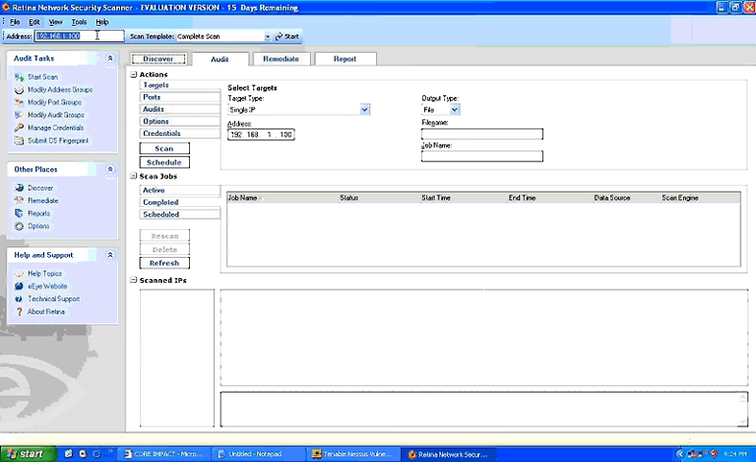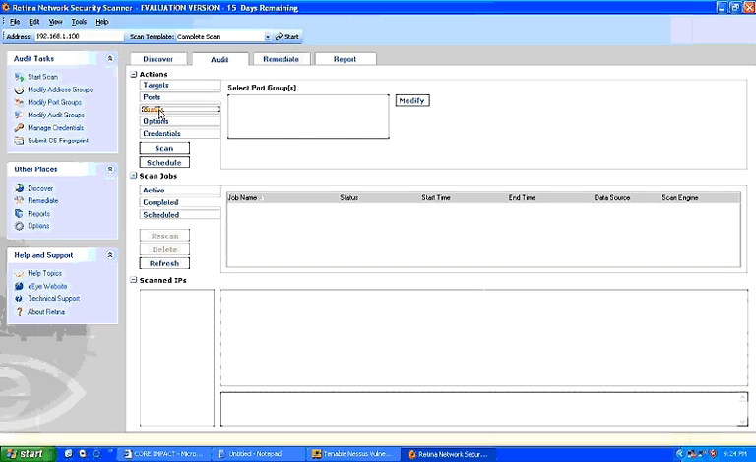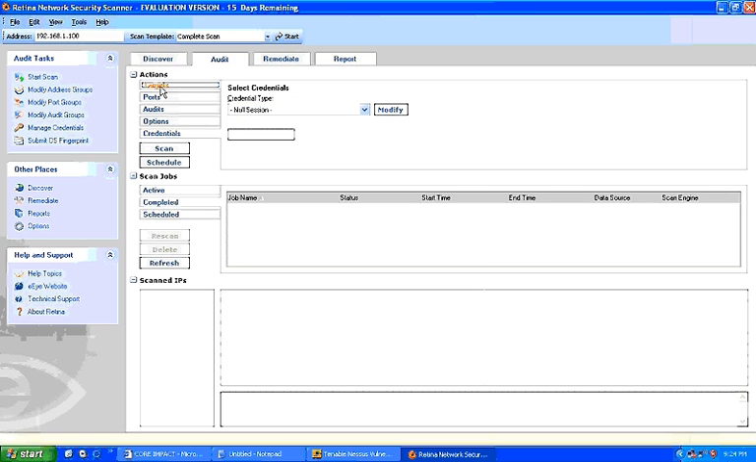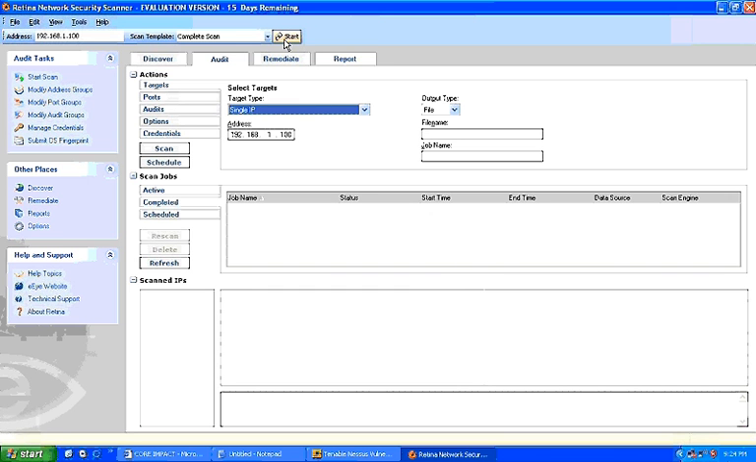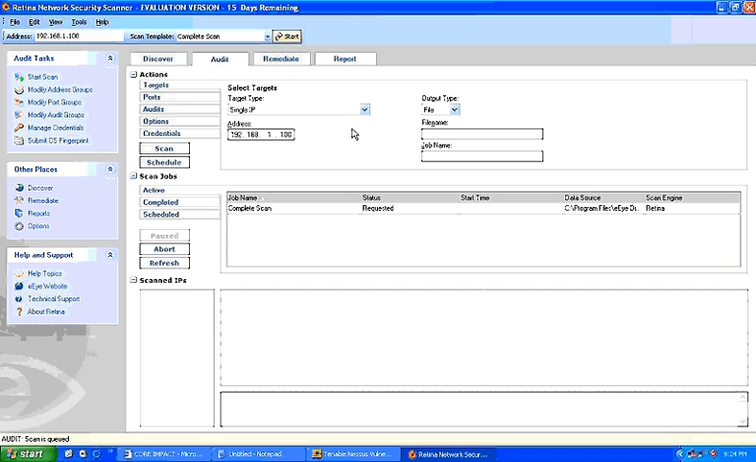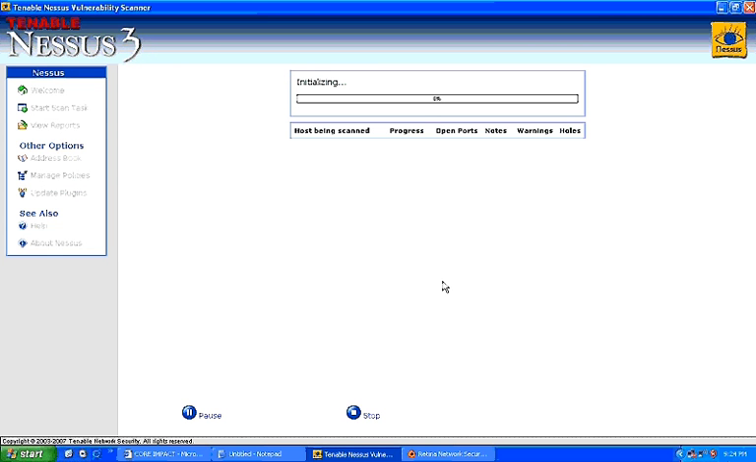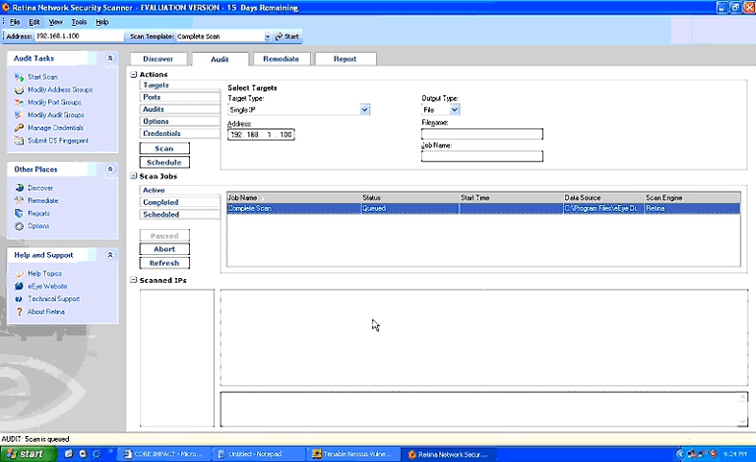In the meantime, let's start the Retina software. I'm going to enter the same IP address in the target field. Select complete scan. Specify the ports that I want to scan, what kind of audits I want to do, different options and so on. Let me now click on the start button. And as you can clearly see, the vulnerability assessment scan has now started. It typically takes at least a few minutes before the entire scan gets completed. So let's wait for it to be completed.